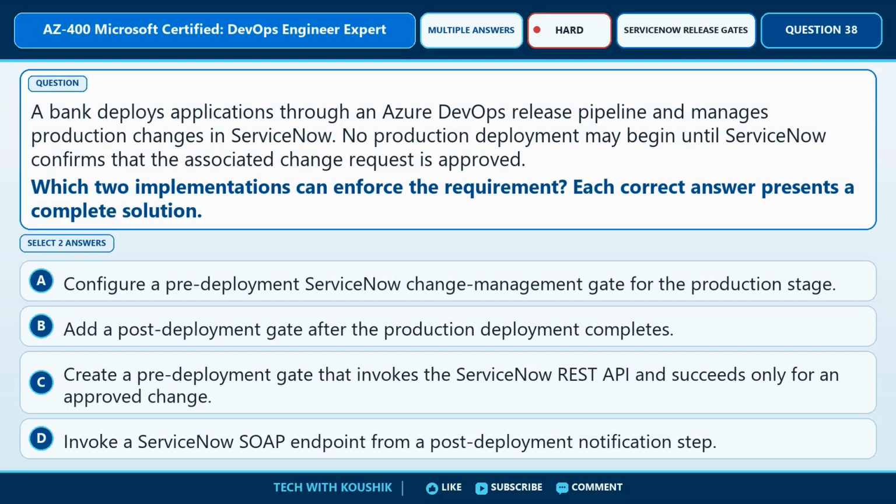Question number 38. Scenario. A bank deploys applications through an Azure DevOps release pipeline and manages production changes in ServiceNow. No production deployment may begin until ServiceNow confirms that the associated change request is approved. Which two implementations can enforce the requirement? Each correct answer presents a complete solution. Select exactly two answers.